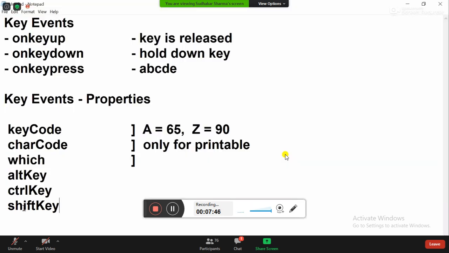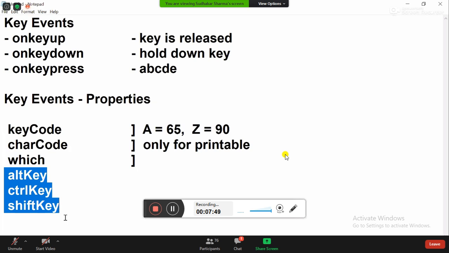Alt, Control, Shift keys return true or false. That means altKey true, ctrlKey true, shiftKey true.